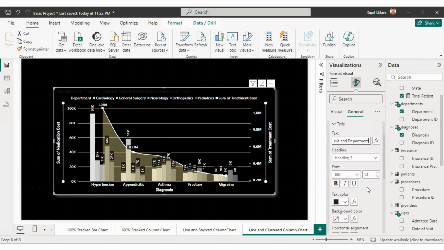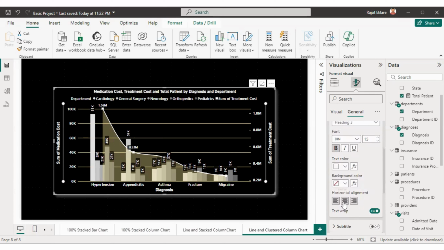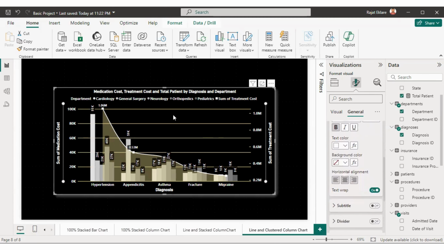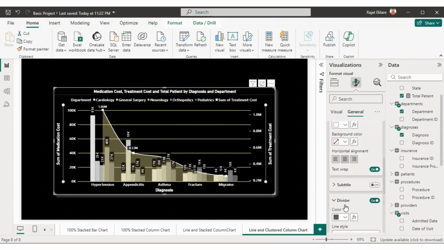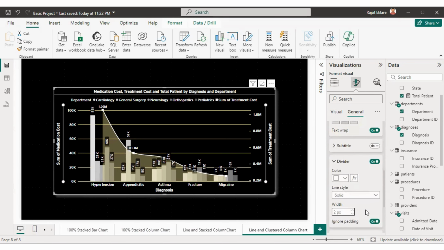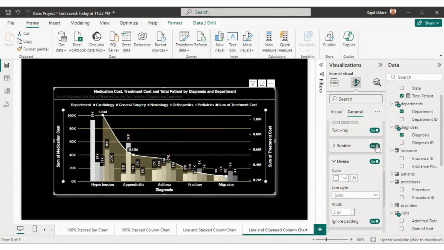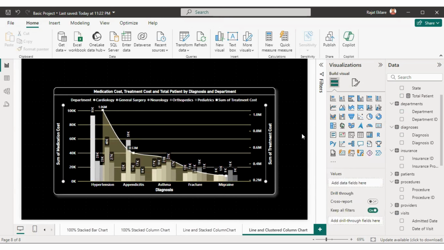Then why title is not visible? Because of text color. So we'll make the text color as white, we'll make it bold, we'll increase the size to 15. Right now, the title is aligned towards left side, we'll align title towards the middle. And one more thing, to separate the title from the visual, we can draw one line there, which is divider line. So just change the color, the line will be visible. Just increase the width. If you want to give subtitle, you can enable this. Otherwise you can disable. So this is the complete and proper formatting of our line and cluster column chart.